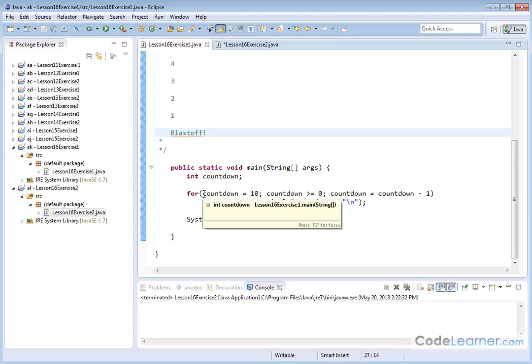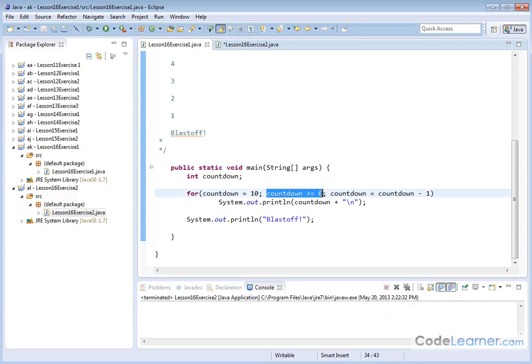loop. We're going to initialize the countdown at 10 because the countdown starts at 10, and we're going to continue running the for loop as long as the countdown is greater than or equal to 0. And every time we cycle through the for loop, we're going to subtract 1 from the countdown. So every time we go through, it's going to go 10, 9, 8, 7, 6, and the loop is going to continue until this statement's no longer true. So for as long as countdown is greater than or equal to 0. As soon as it counts down to -1, it's going to stop, and it's not going to actually work there.